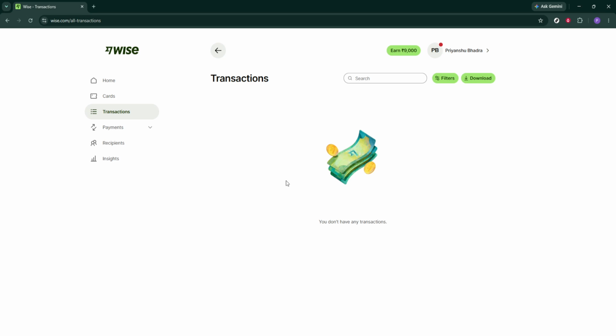So as a quick recap, you start by logging into your Wise account, navigate to the Transactions section where you can view your history, and from there you can explore your past activity as needed.